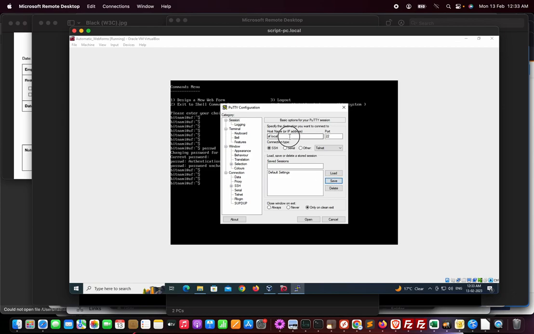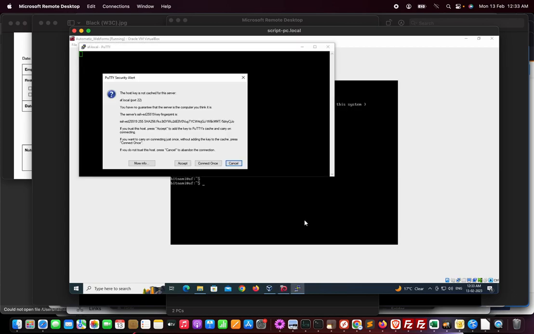Okay, I'm unable to save it. Probably once I connect, I will be able to save it. Open this connection. Immediately it will say that af.local is showing me some key, and I don't know whether we can trust it or not. Just say accept or connect once, whatever you want to do. It's better to accept also.